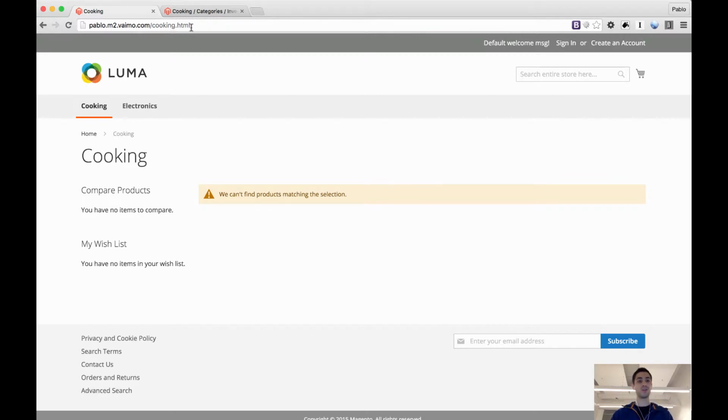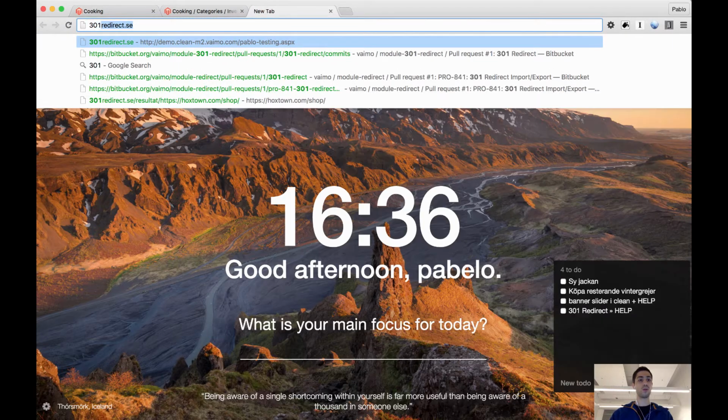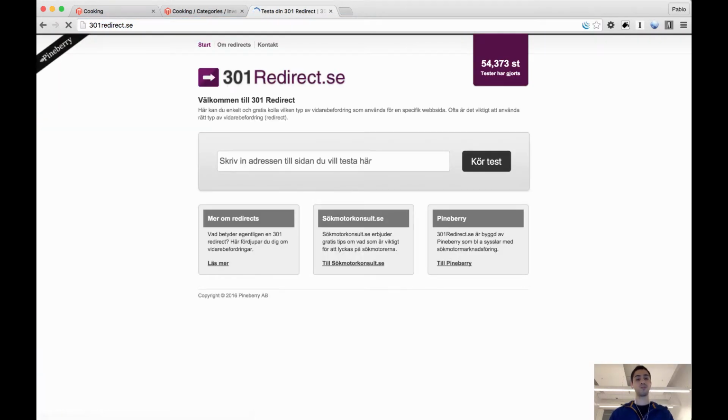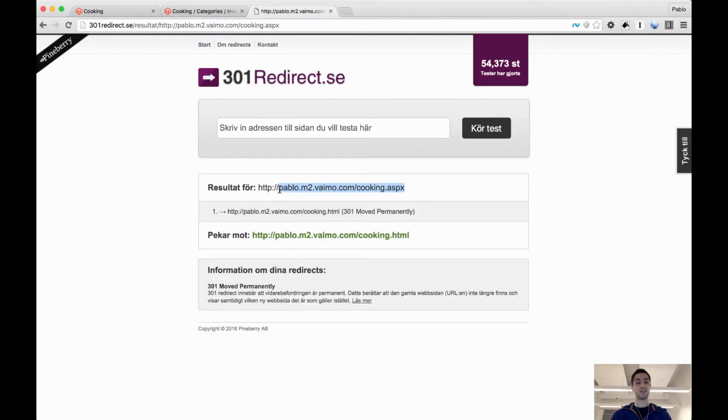Another way of testing this is by going to 301redirect.se. This is a Swedish tool. There might be other English tools, but let's try this one as well. So this is the old URL, and we can then click the button, and we see here that the result for this URL is this. So we can here see that this is working.